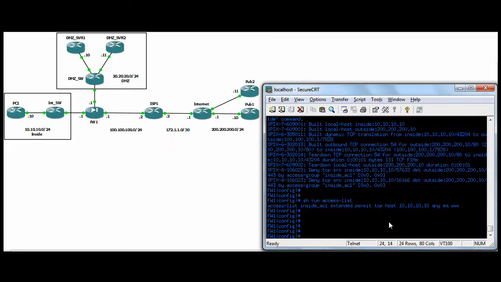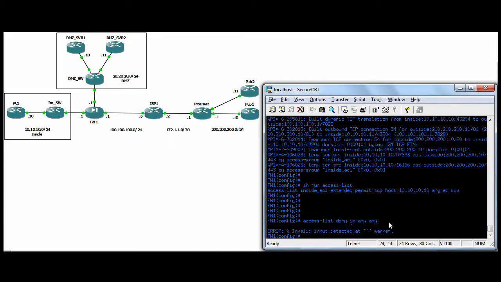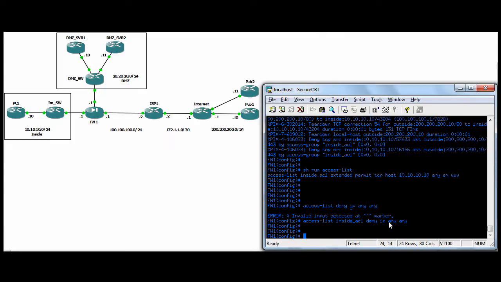And now I'll show you this one too. I mentioned having an implicit deny. Say you want to know if you're getting hits against the deny. You could add the access list statement. So we could do an access list deny IP any, which is essentially what the implicit deny is doing, but you need to put the ACL name. And if you have a look at the access list now, whoops.